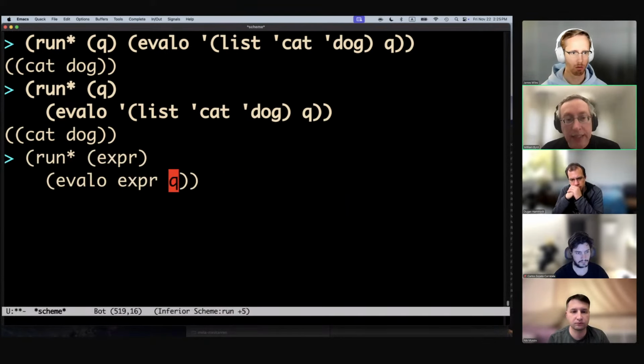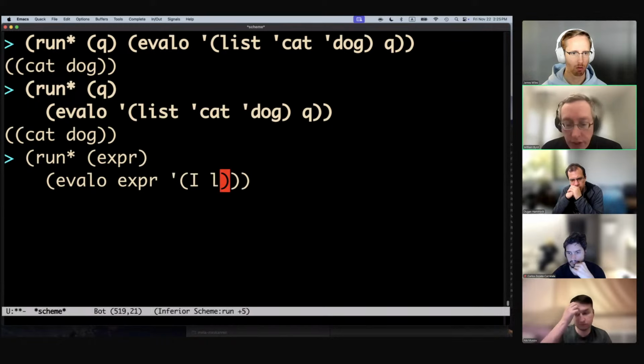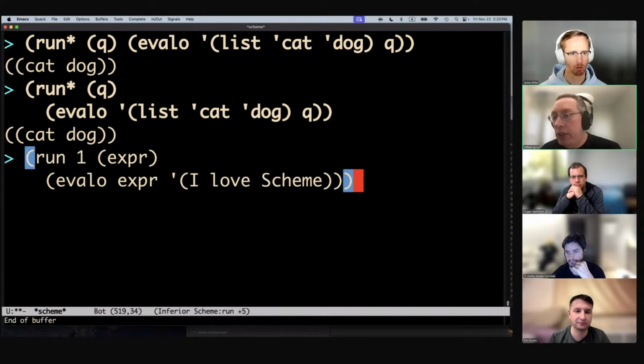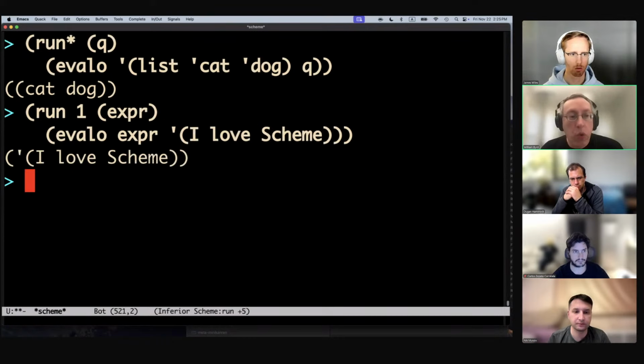I'll just make it clear through the naming of the logic variable. And I want it to return a list, which is I love scheme. Okay. So let us generate an expression in our subset of Scheme, which has lists and quote and lambda and application and variable reference, that evaluates to the list I love scheme. Okay, well, here's one: just quote I love scheme.